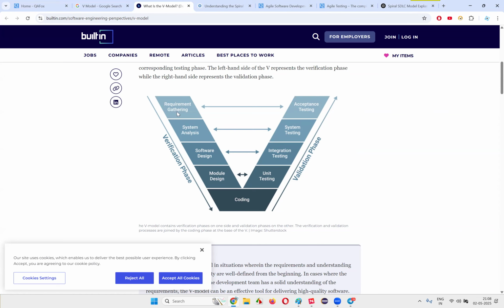But in requirement gathering, which type of testing will be done? Verification type of testing will be done. In requirement gathering, verification. System analysis, also verification. Designing part, also verification: verifying whether the designs are properly designed or not, and whether the requirements gathered are correct or not.